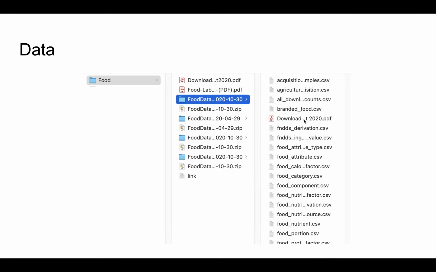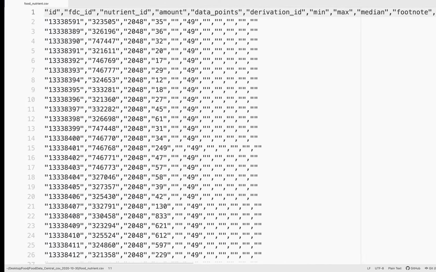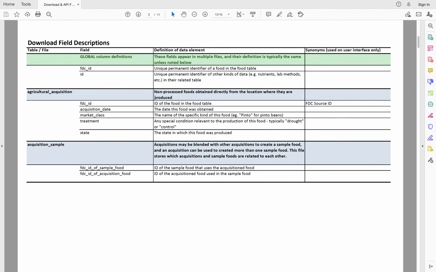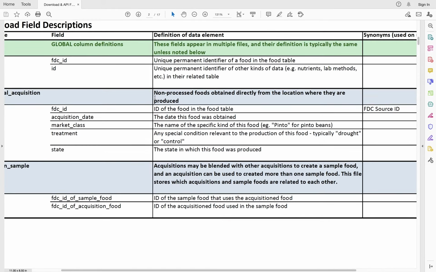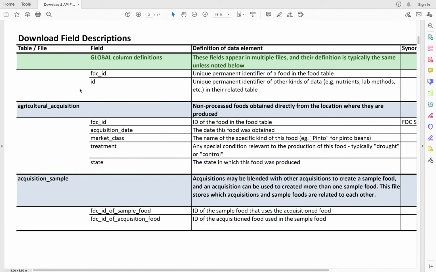The download has a PDF as well. The PDF is really helpful because it shows the description of what's in each of those files. Without opening them, we can see the description. So let's look at the description first. When you open the PDF file, you'll see the file name written here, and then these are the column names: FDC ID, acquisition date, etc. And then this is what the description is for each of those columns.